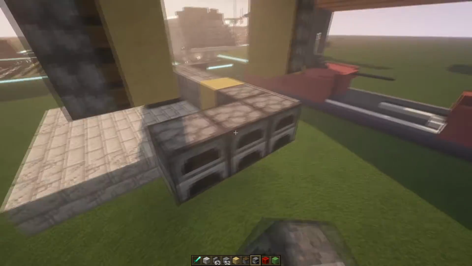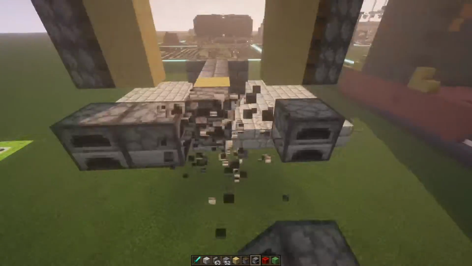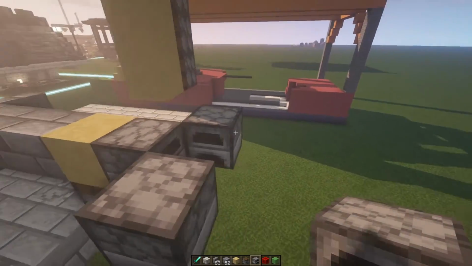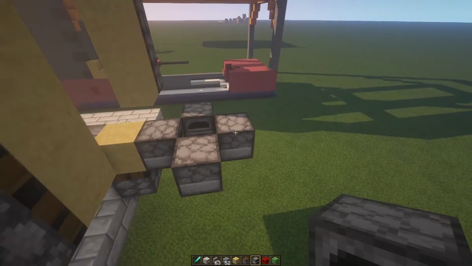Then you're going to place another furnace here and another furnace right here. You can get rid of these 2 blocks. You're going to actually build out this way as well and turn so that you have a little cross of furnaces right there.